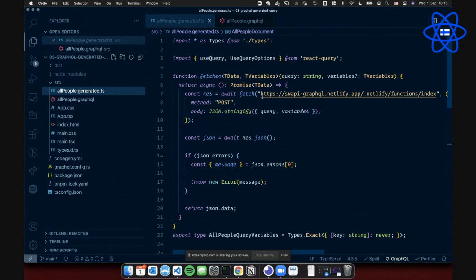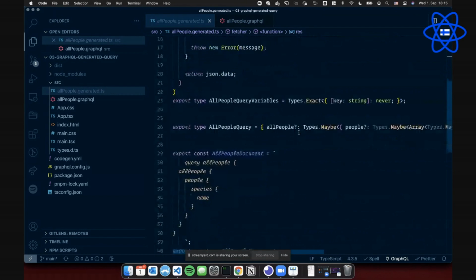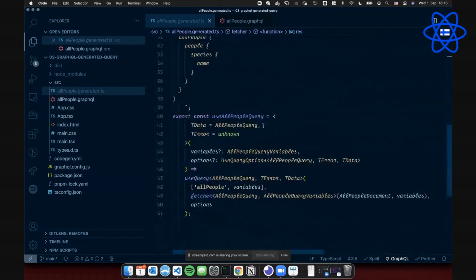You see, it will hard code this endpoint for me inside this fetch function, say, okay, method post, there are potential query variables that can be sent. And I automatically generate all those things as well.